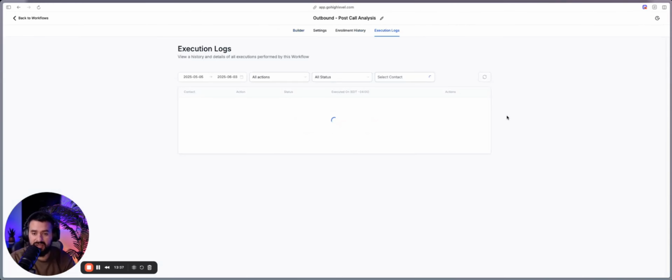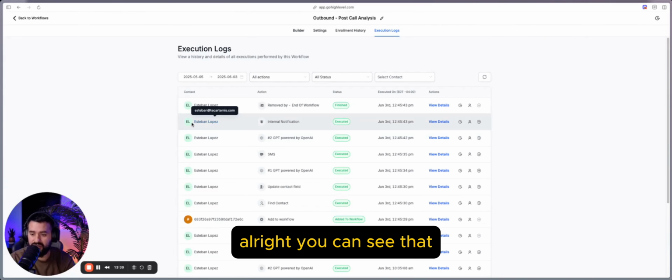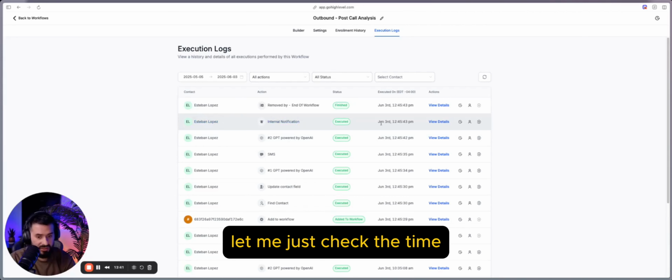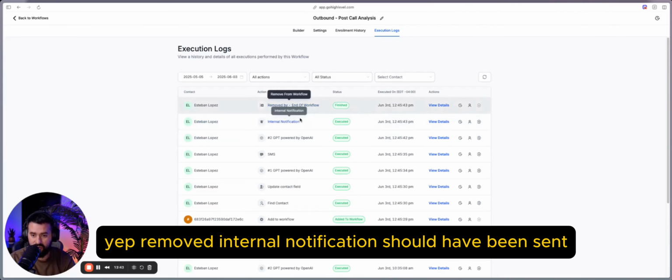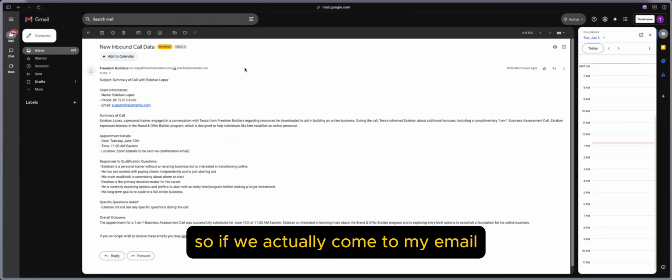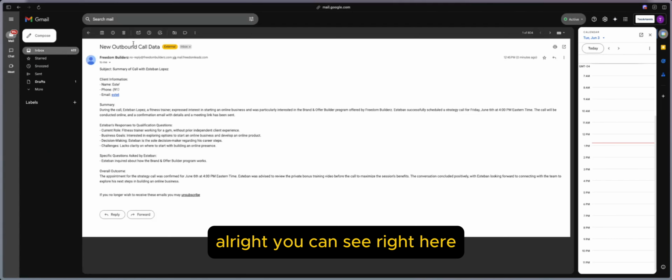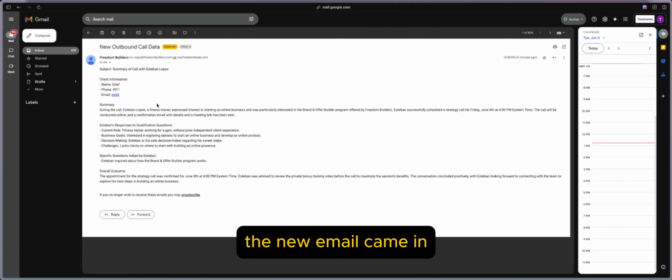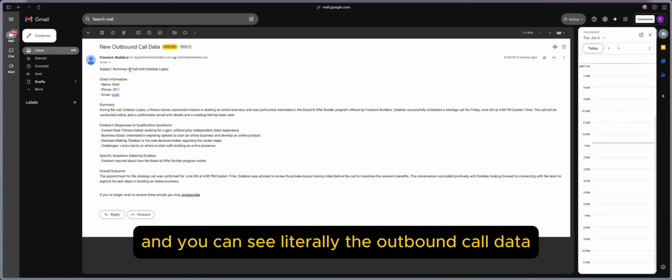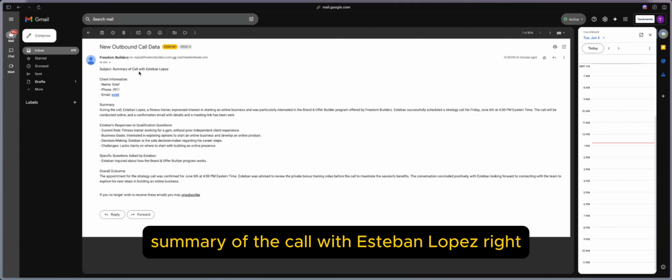If we check out the execution log over here, you can see that. Let me just check the time. Yep, removed. Internal notification should have been sent. So if we come to my email, we can see right here, the new email came in, and you can see literally the outbound call data. Summary of the call with Esteban Lopez.